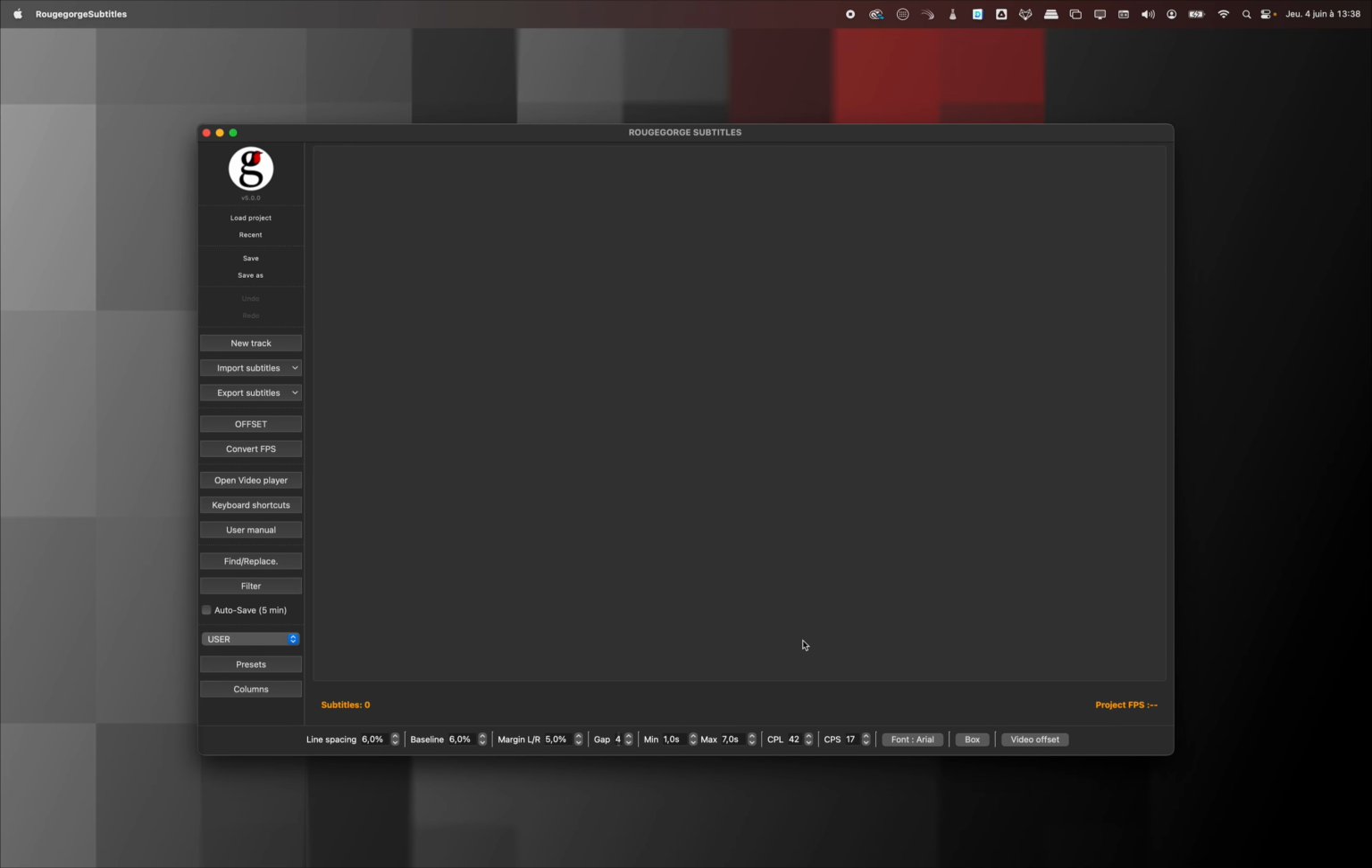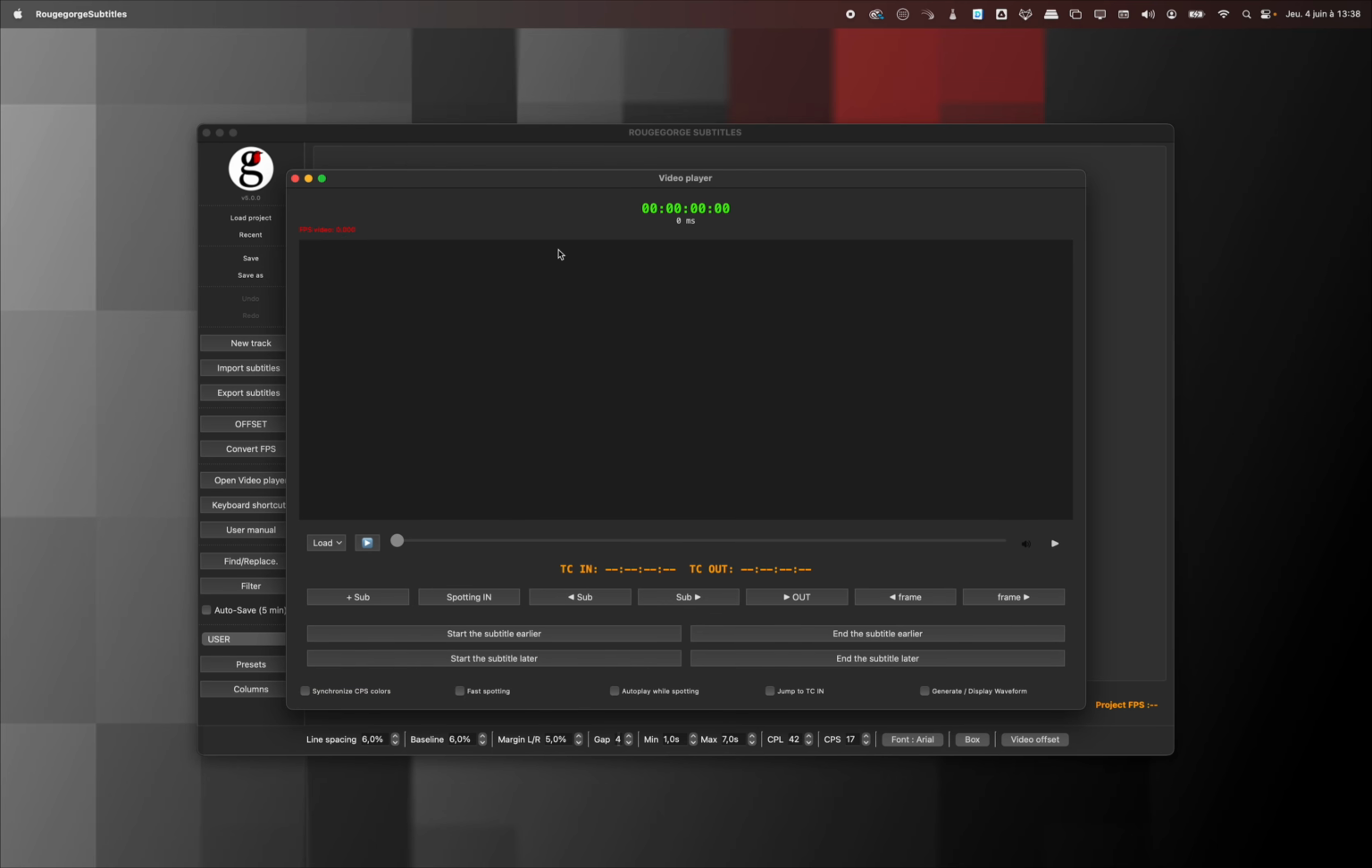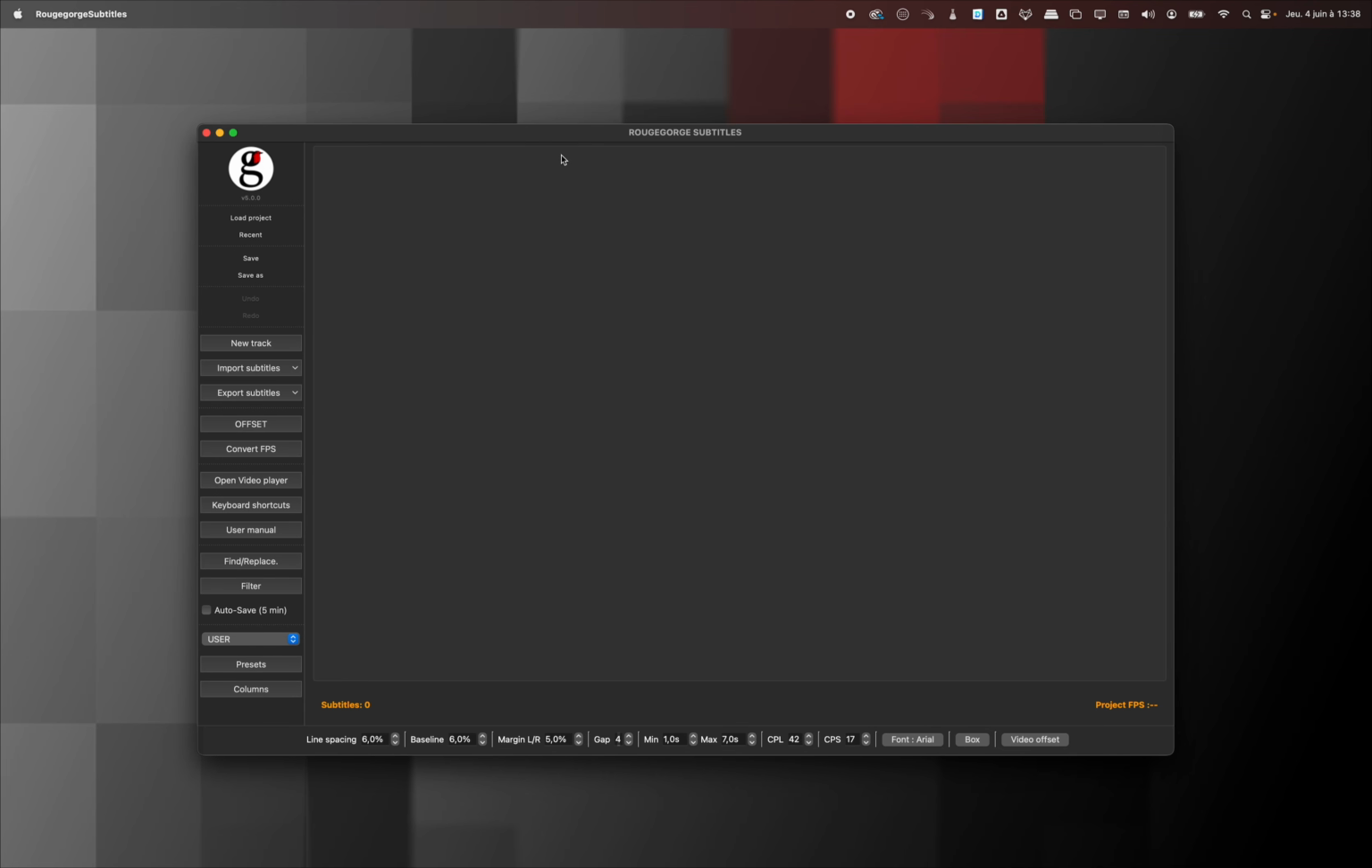I am the developer behind Rougegorge Subtitles, and this is a demo video of this software. We won't go deeply into detail on every feature, but you will have a good idea of what is possible to do in Rougegorge Subtitles. There are two windows, the main window here and the player window. You can use the software only with the main window if you want.